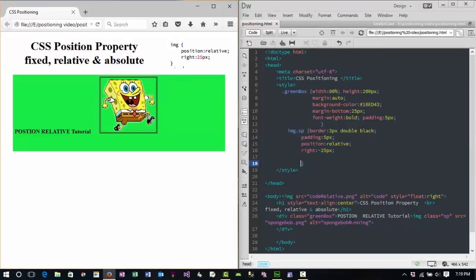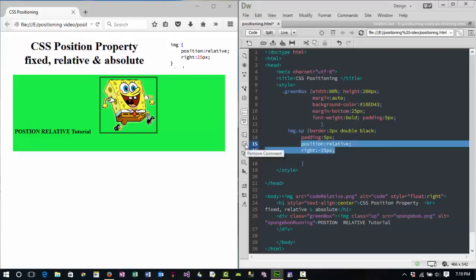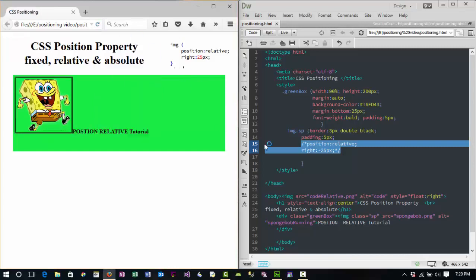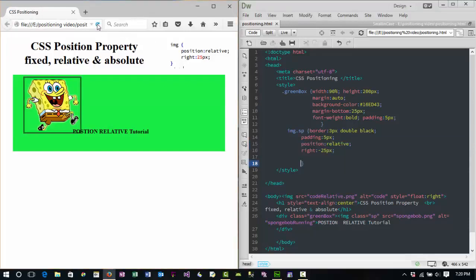Okay, so again, the relative position is relative to where he's normally supposed to flow. Let's put him in front of the words. And I'm going to take out our positioning so we can see how he would normally flow. Okay, so if I now put him in front of the text, this is how he would normally flow. And then if we applied the positioning, now he's going to move over. And I wonder what's going to happen there. Do you think he's going to go over the top of that text? Sure enough. Okay, because we've moved him to the right 25 pixels, which puts him over the normal flow of the text that was already there.